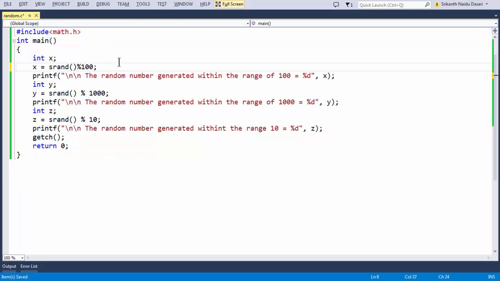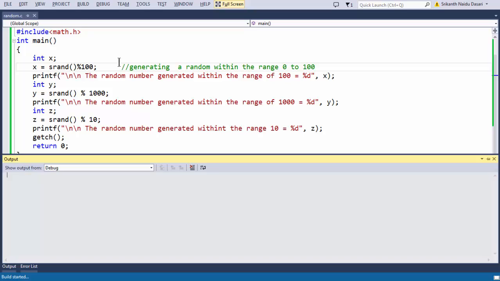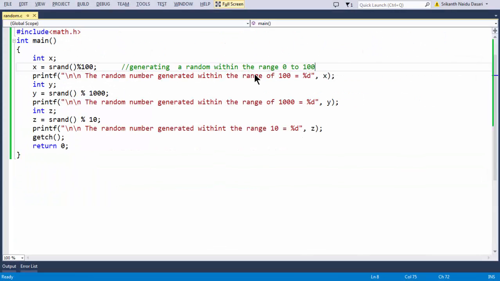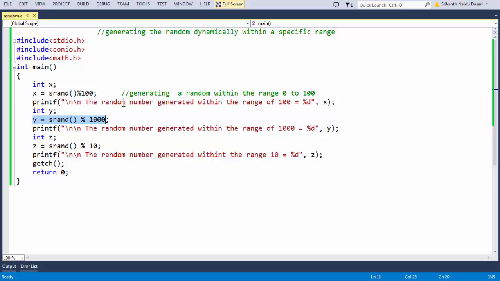Generating a random number. I'm just writing a comment for this very first thing here. Generating a random number within the range, let's put it 0 to 100. Excuse me. So every time you run your program, you can generate any sort of random number which falls under the category of 0 to 100 here. In the same way here you get the random number generated from 0 to 1000, and so on and so forth. Okay, so this is the basic stuff.